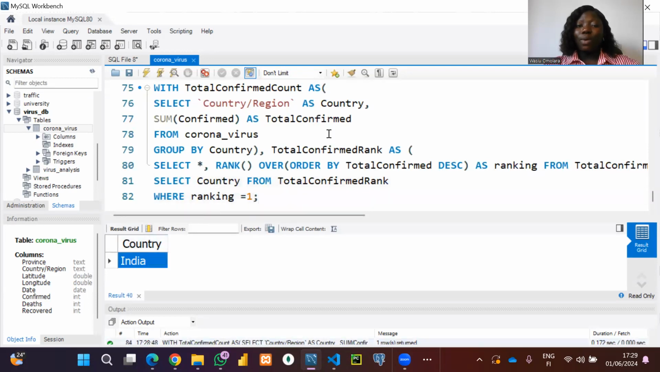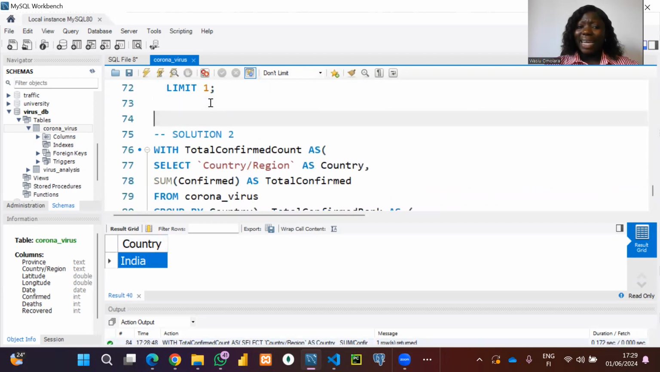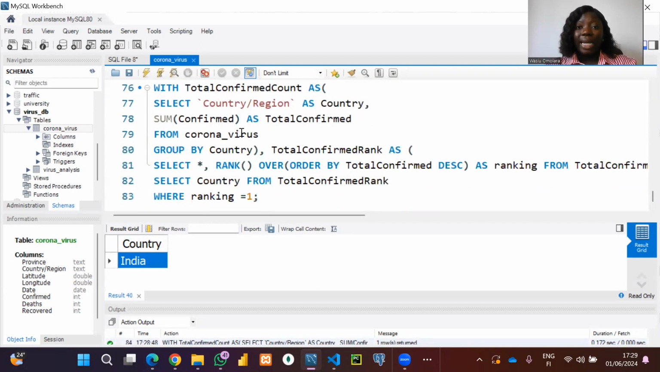I know this method, solution 2, is a bit complicated, but I don't think it is, because most of the time your CTE comes very handy. When you start doing your ranking, your dense rank, your row number, these are very, very useful. These are the things you do most of the time. So let me explain before I round up this video.